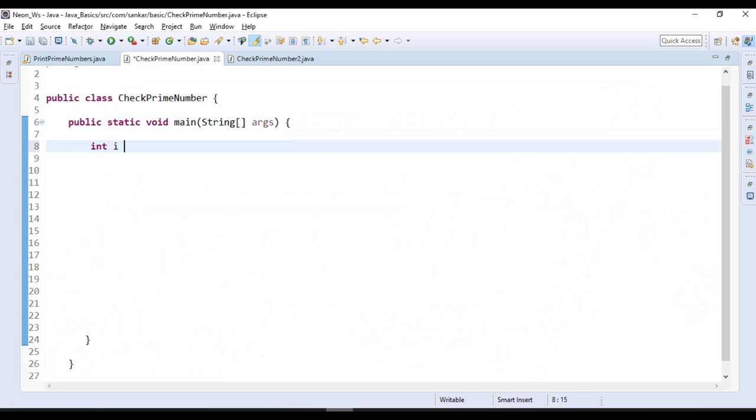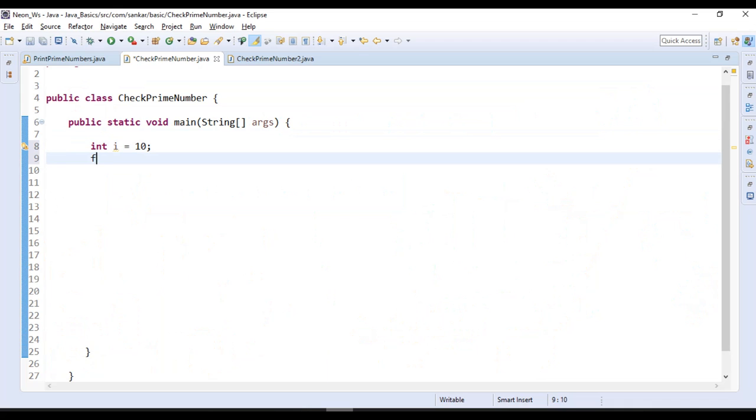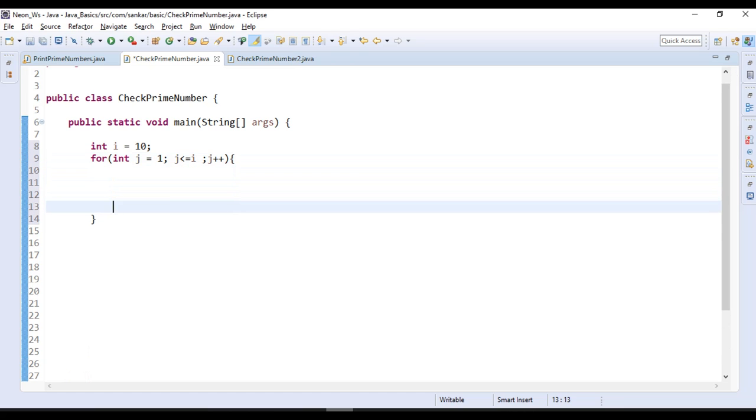So I will take one number, int i is equal to 10. I need to check whether this number is a prime number or not. I will take int j is equal to 1, j less than or equal to i, j plus plus. Inside this for loop, I will write the logic to find out whether the given number is prime or not. For that, I will use the modulus operator.